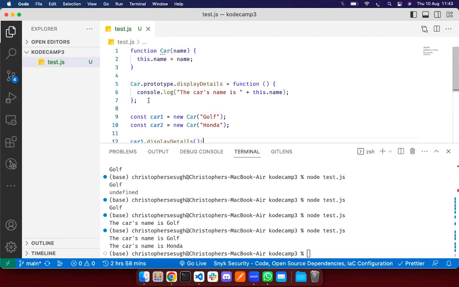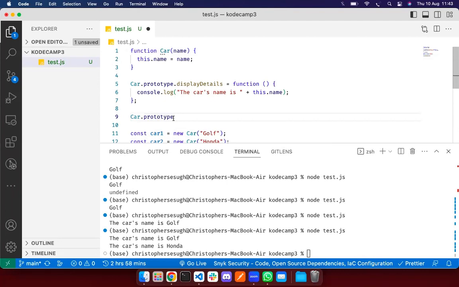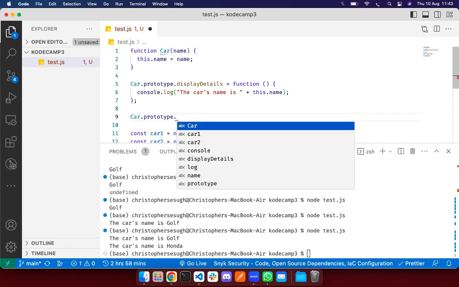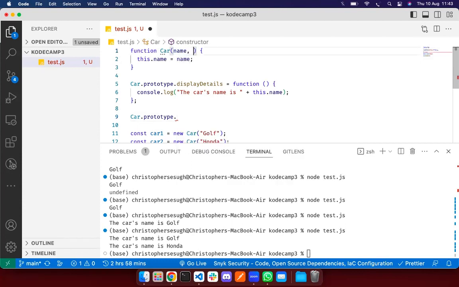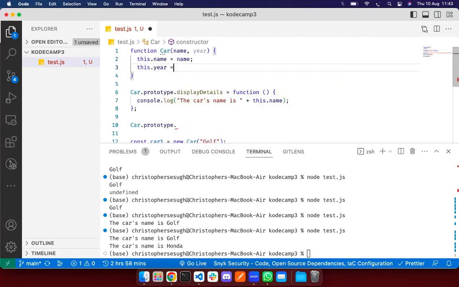And we can add different methods. We can add another method like car.prototype. You can see we are calling the prototype because we are adding this method to this object prototype, not the instances, so that all the instances can access the method we are adding on the prototype. So we can actually say car.prototype. We can actually add a year here and say this.year is equal to year.